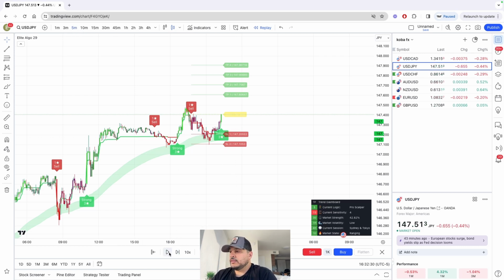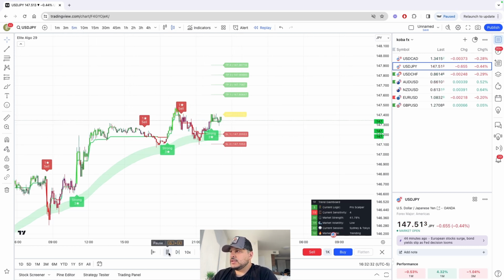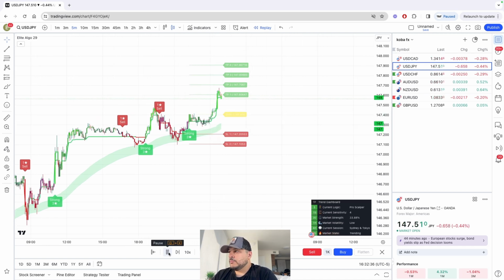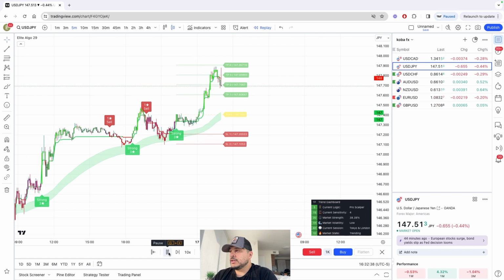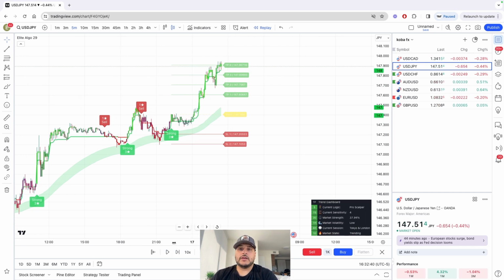We can go ahead and take this trade, and again, as we see, the price stagnates a little bit, but eventually it's going to go up and start hitting our take profits, and actually hits all 4 take profits right there, guys.